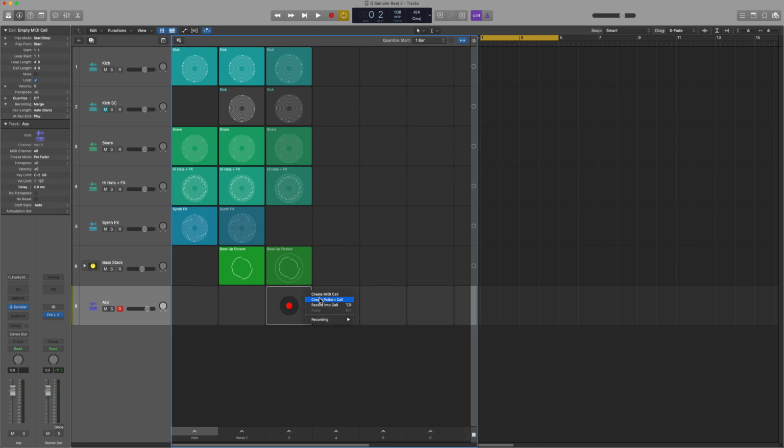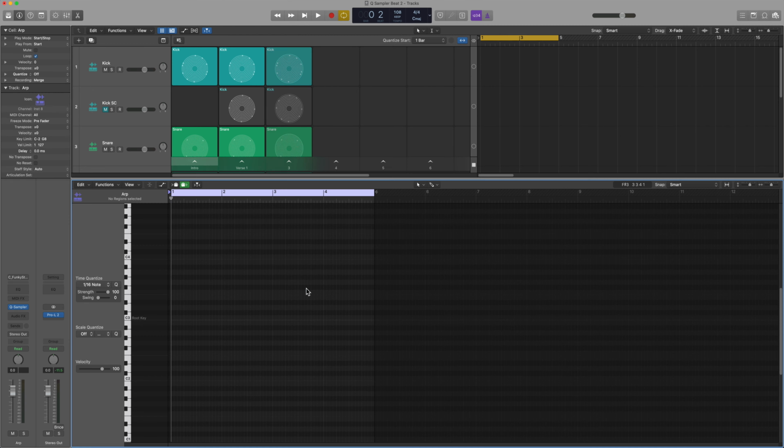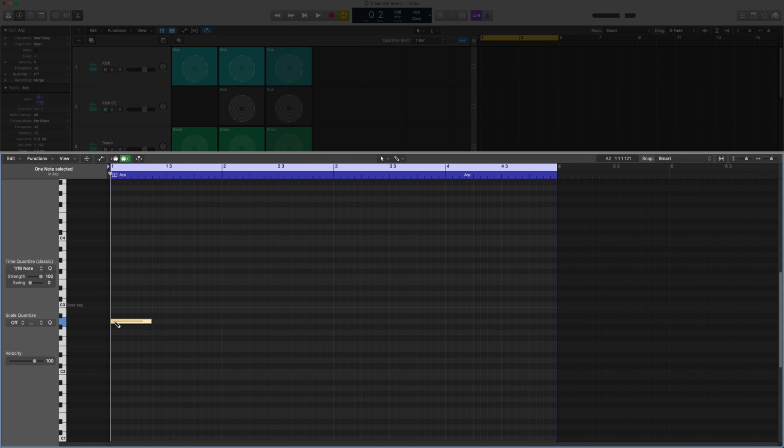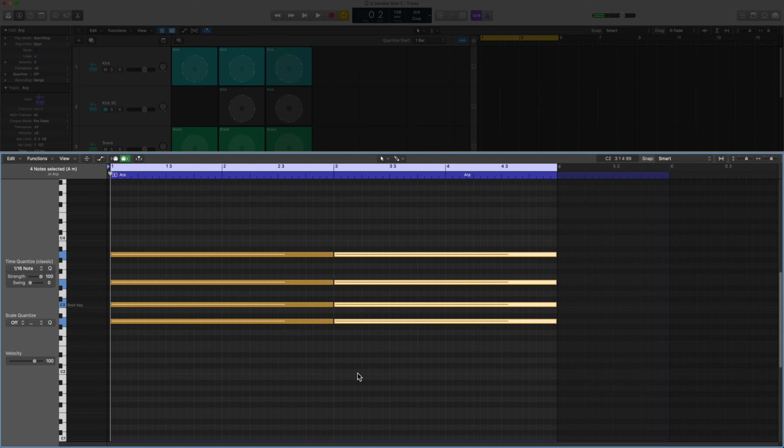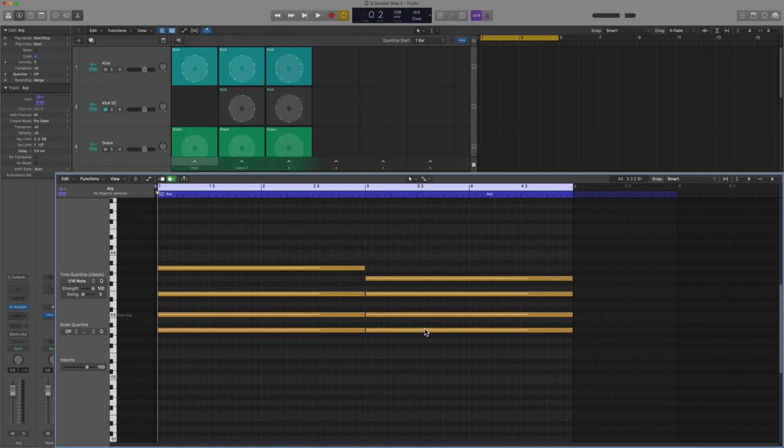So let me just add in a new MIDI cell here. I'll open this up, and what I'll do is create an A minor arpeggio. And then I'll duplicate this, and I'll just pull the A down to G. So it's just an A minor chord, then an A minor 7 chord, that's all.